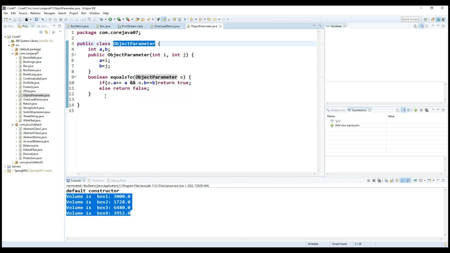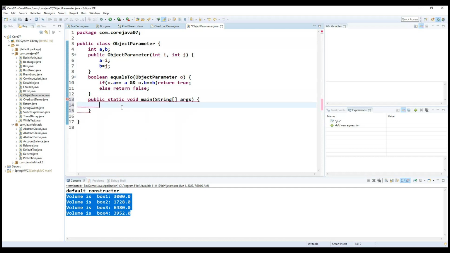Now what we will do, we'll come up with a main method. Now we'll understand here: I'm going to create multiple objects.